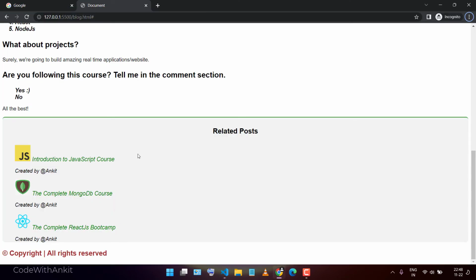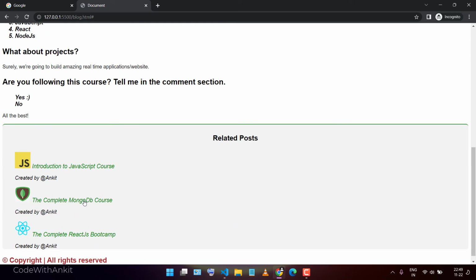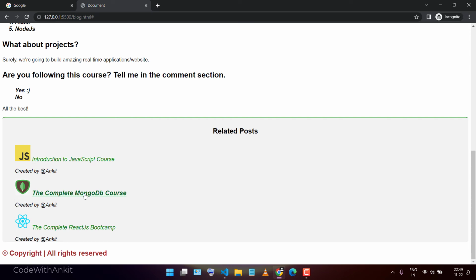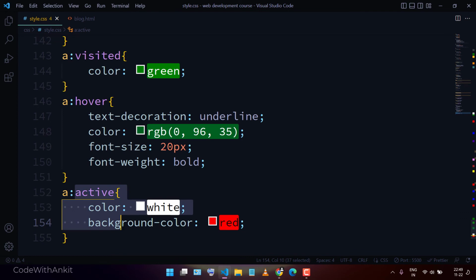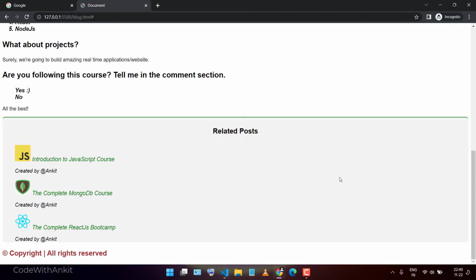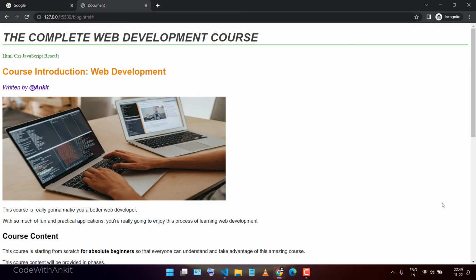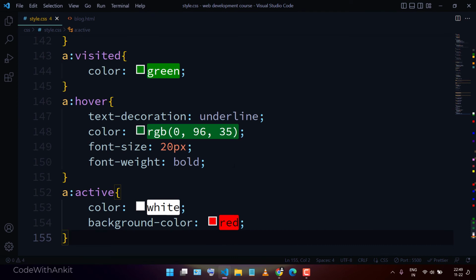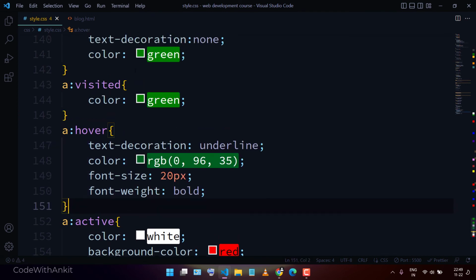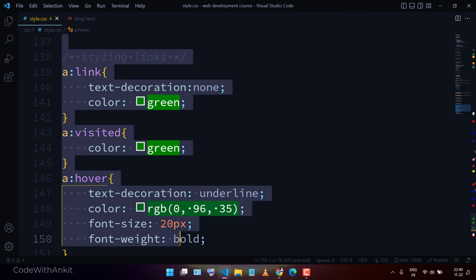Save it. Now just see, when I click on this link, it means the link is active. So when you click and it is about to open, it will apply that property. It will be done with the help of this active pseudo class. So we can simply perform these activities with the help of these pseudo classes. You can give whatever value, whatever CSS property you want to apply. So you can easily style the links.